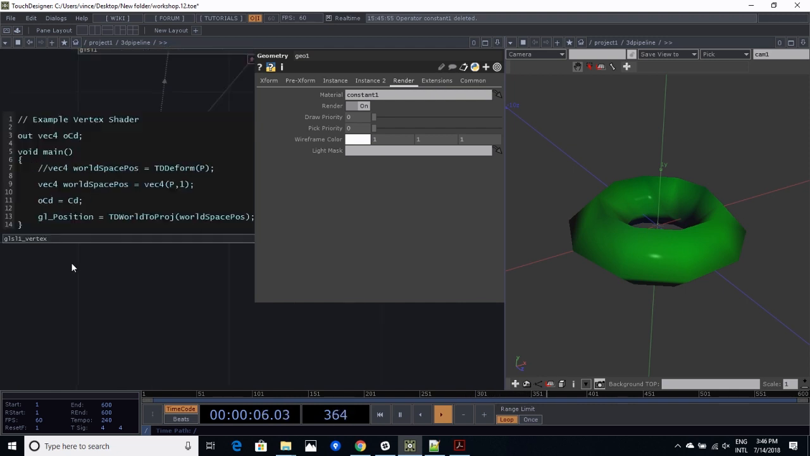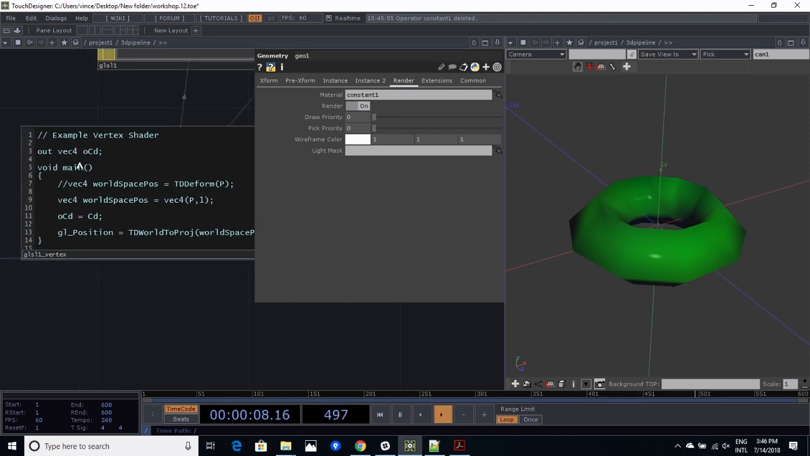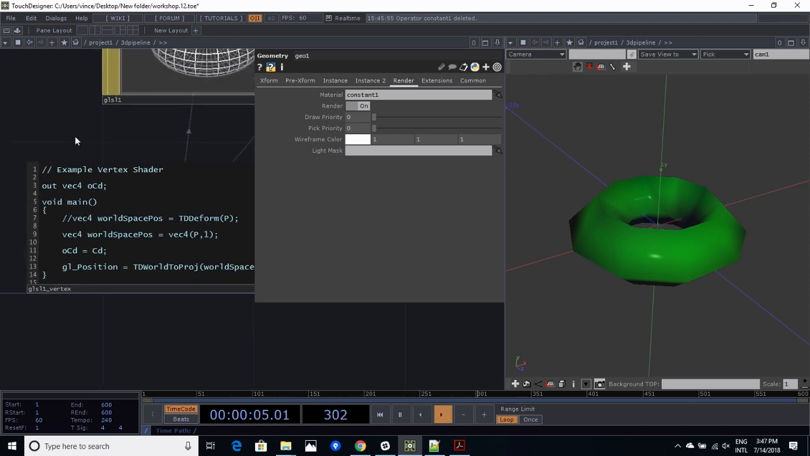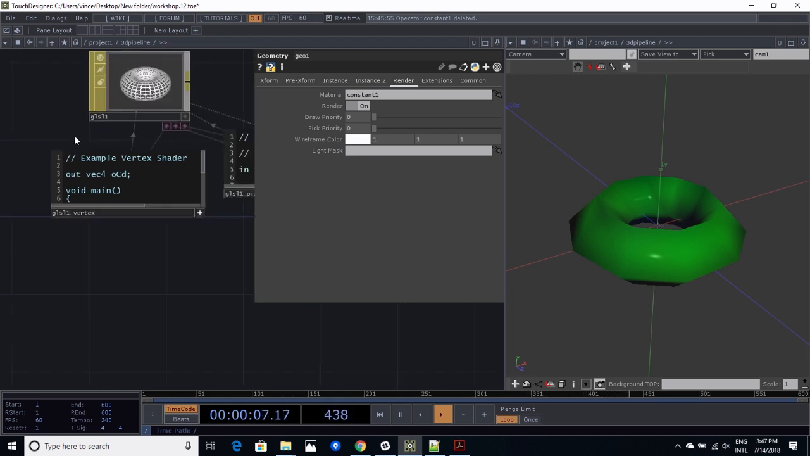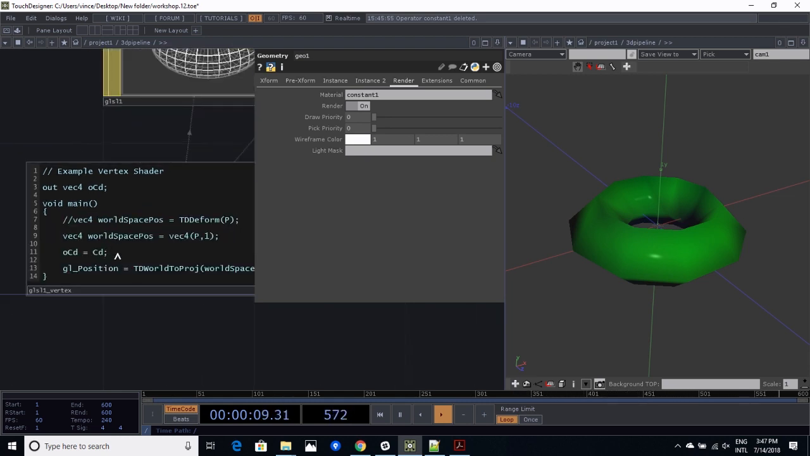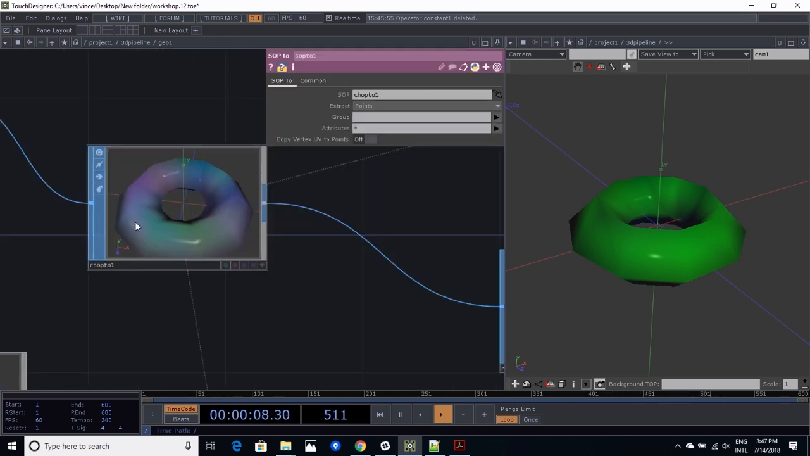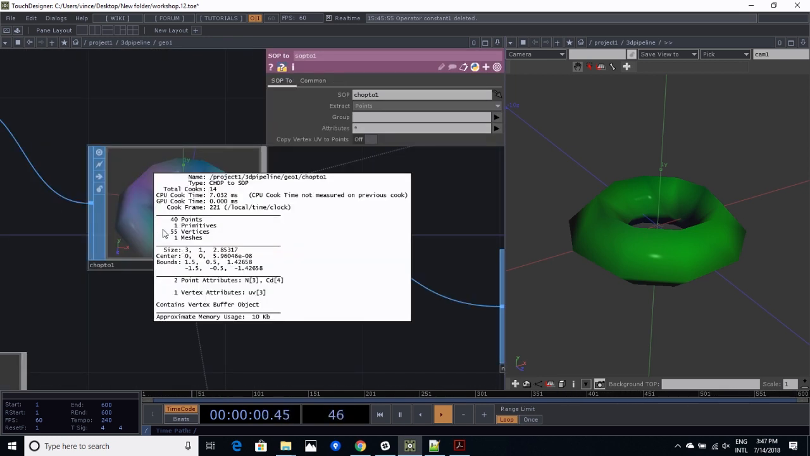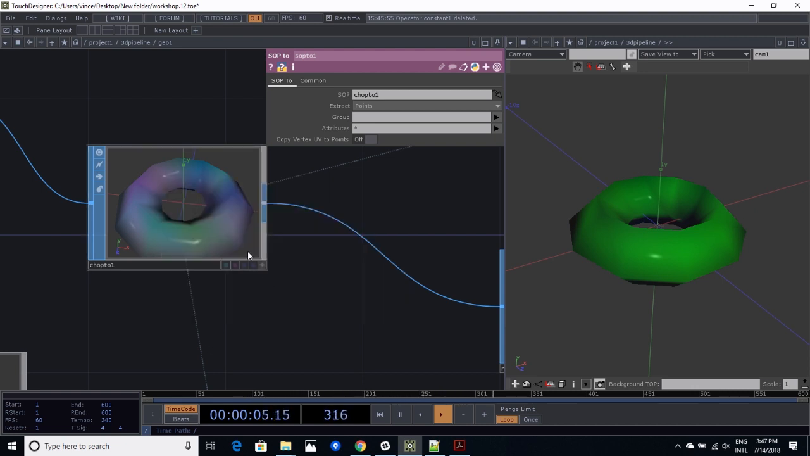Sorry? Yeah, output OCD, is that one? Is it out? Yeah, out is something that goes to the next shader stage, so the fragment shader. But then on the inside, does it need to be named OCD as well? CD is a built-in attribute, so it's going to be on any points. So here I create a new point attribute, which is called CD.